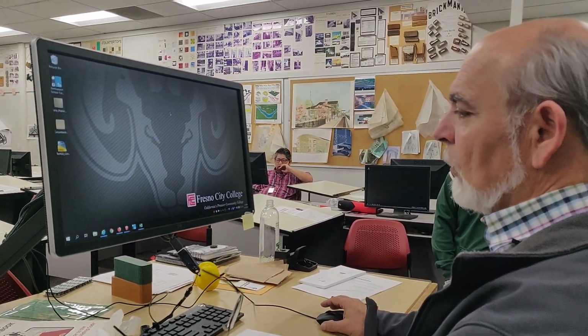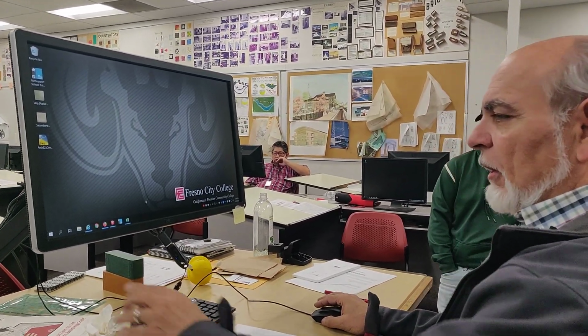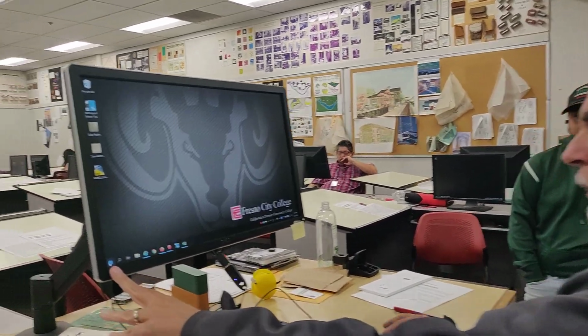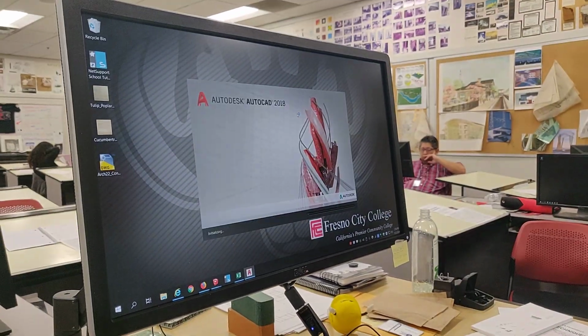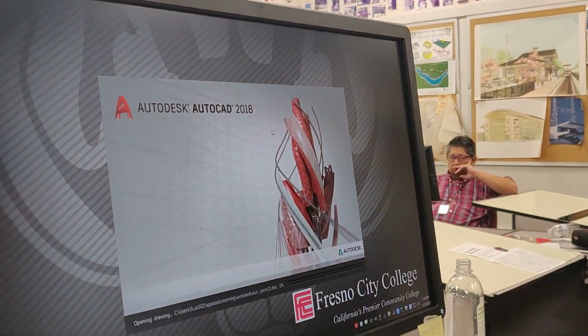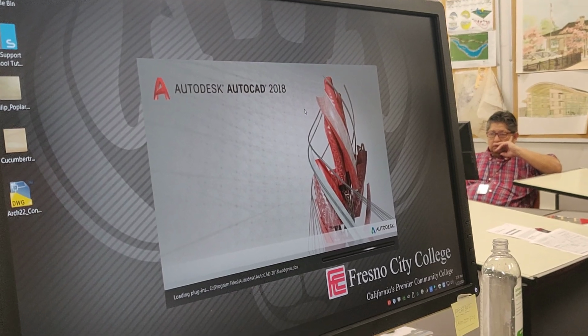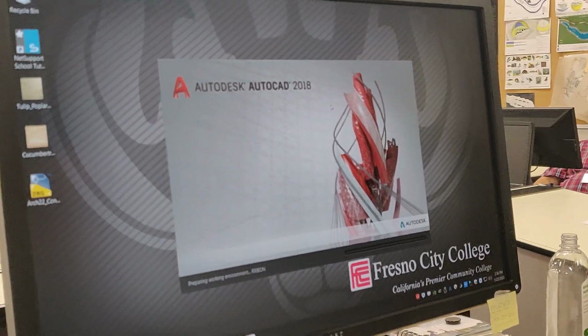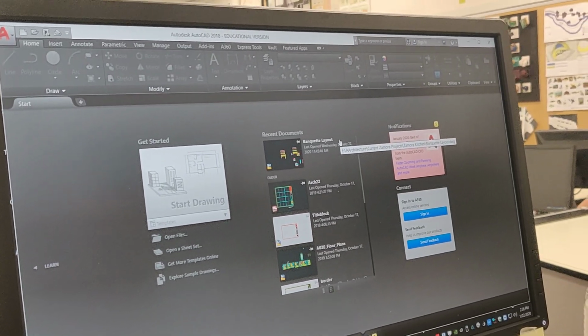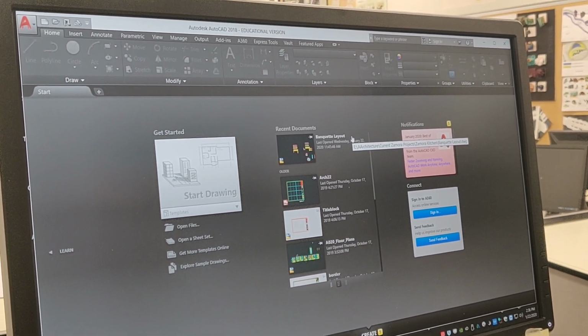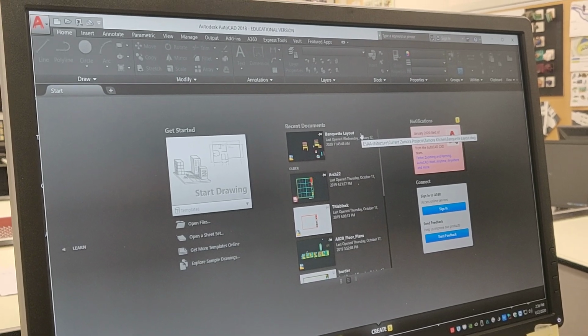Okay, so the way you get started here, over on this corner there's the Windows icon, and then up here, AutoCAD 2018. Just click on that, and it brings up the program. If you want to download this at home, you can, and if you get the light version, you're fine. We're not doing anything that's really nutso here.